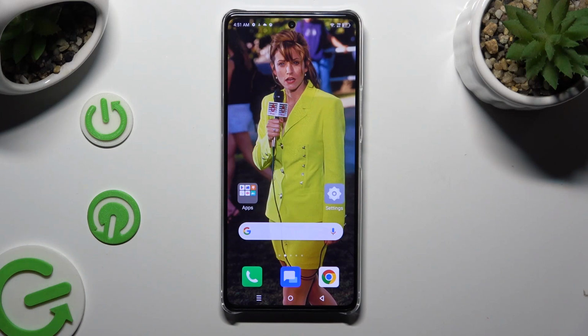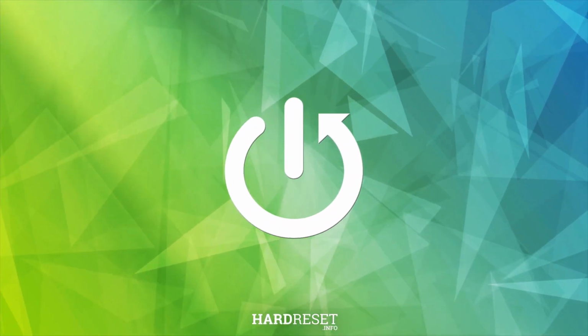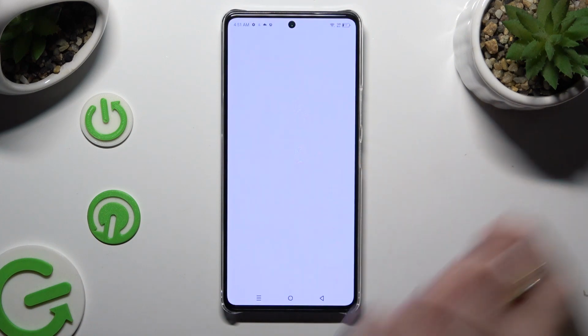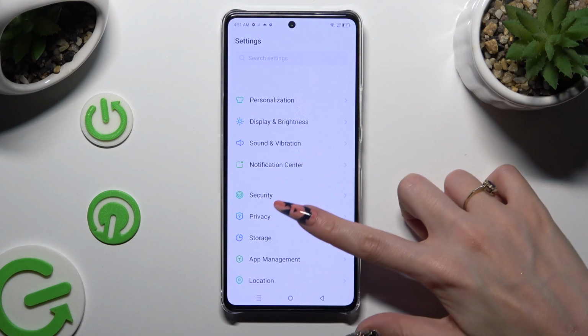Hi! In front of me is Infinix Note 30 Pro, and today I would like to show you how you can manage apps permissions. You need to begin by going into Device Settings and scrolling down to access Privacy.